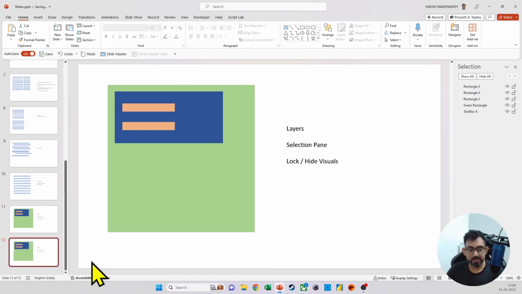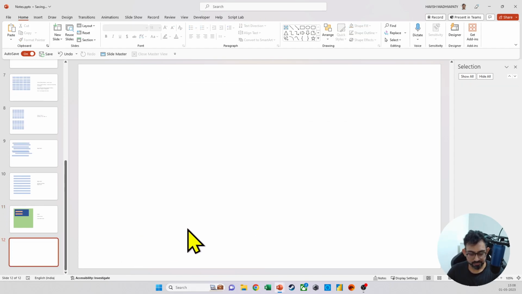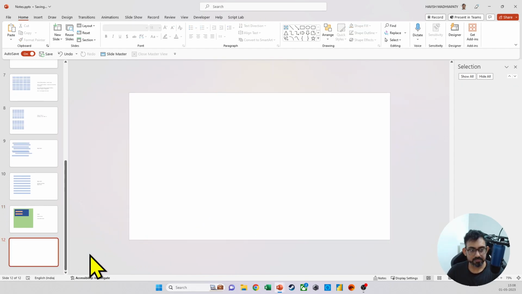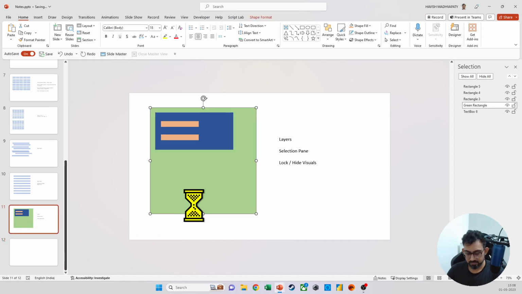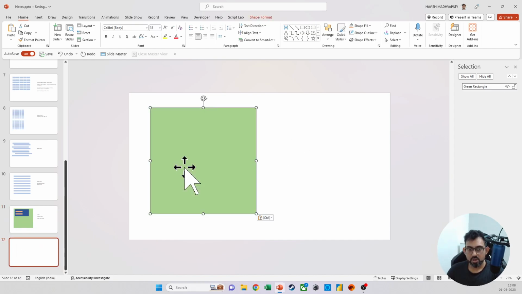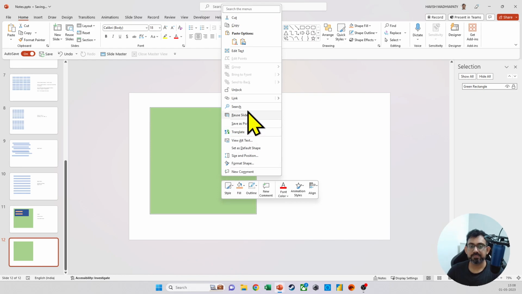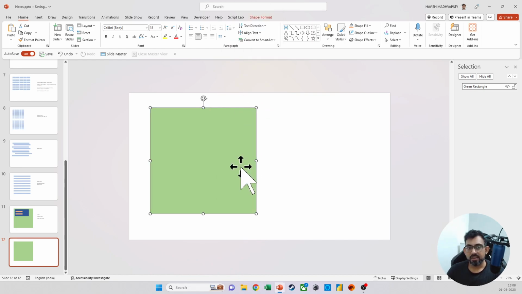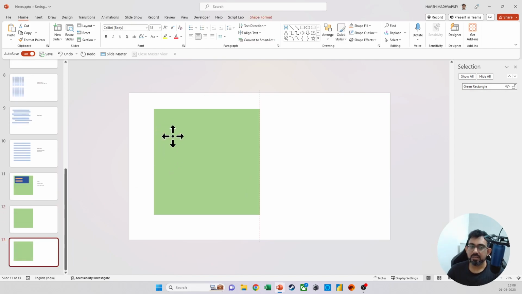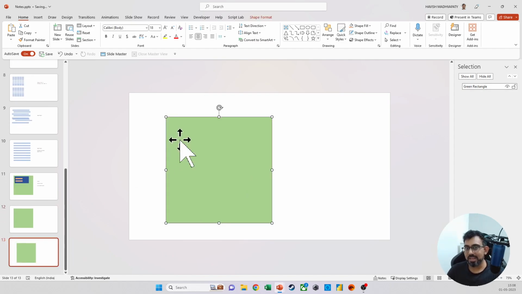Let's do one more example. So I'm taking one of these shapes. You can also do a right click to lock and unlock it like this. Now imagine that I have a shape on this slide and I have a shape on the next slide as well. And we would like them to be in the same position.